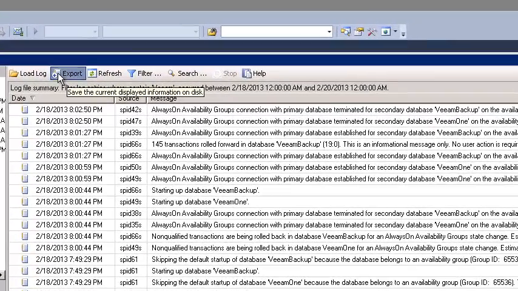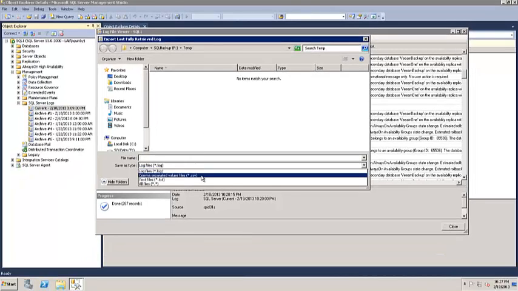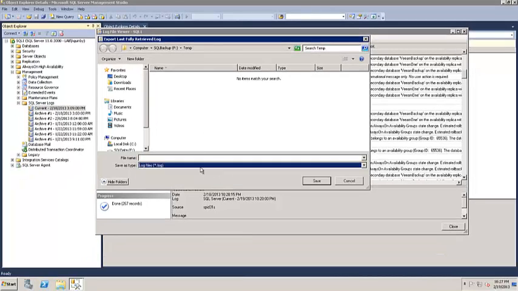Again, once you have what you want visible to document the ticket, just click on Export. You can stick with the log file.